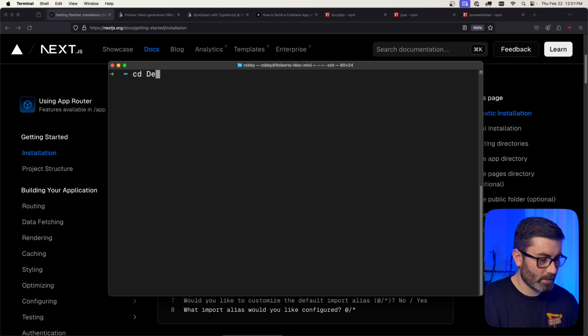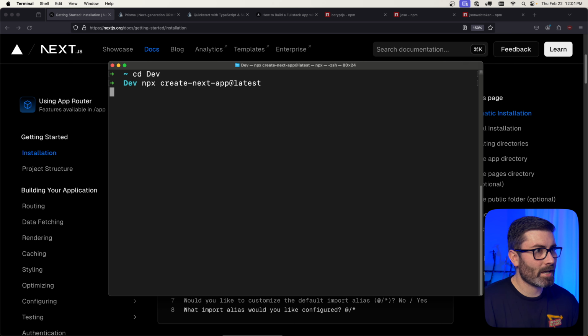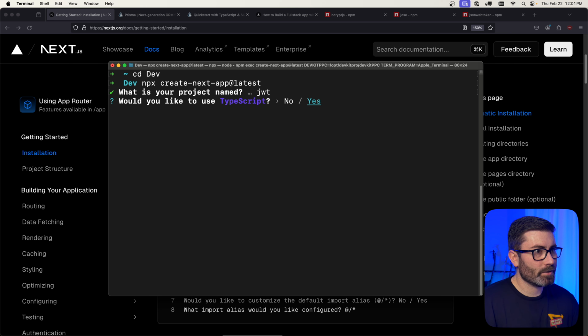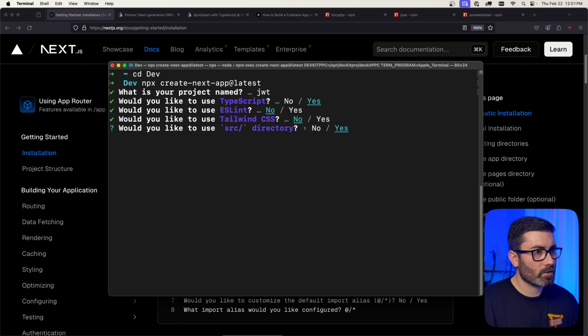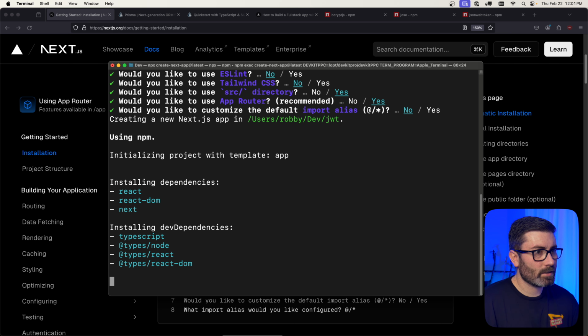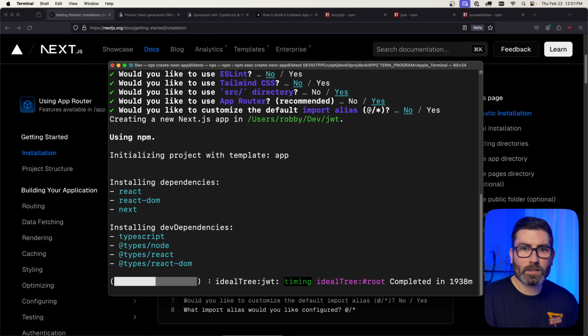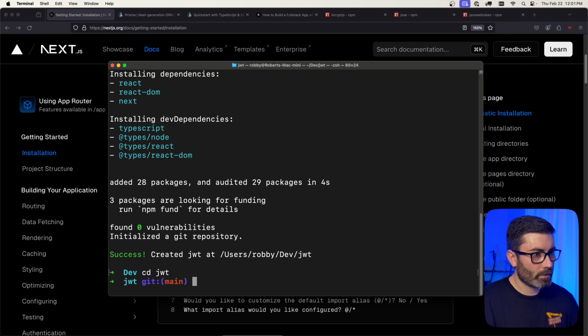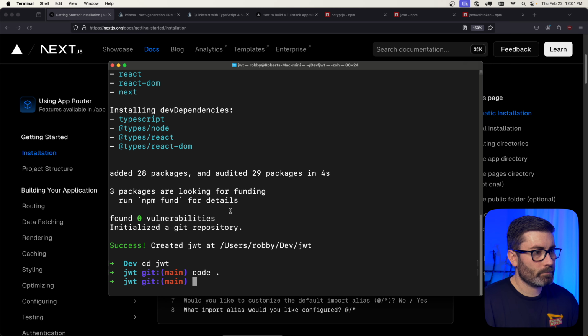We're just going to cd to where we want to place it and then run the command. And this is going to ask you a few questions. I'll name my app JWT. I'll use TypeScript, no ESLint, no Tailwind. I will use the source directory and app router, and I won't customize the alias. So once you go through that, it's going to generate the app. And once it's done, we can cd into the folder and open it with VS Code.